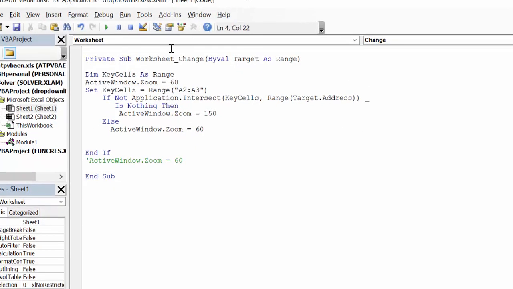So then what we're going to do: If Not Application.Intersect(KeyCells, Range(Target.Address)) Is Nothing, then ActiveWindow.Zoom = 150. So once you change that, it's 150. Else, if you make a change somewhere else in the sheet besides A2 and A3, then the active window zoom goes to 60. And then there's an End If and an End Sub.